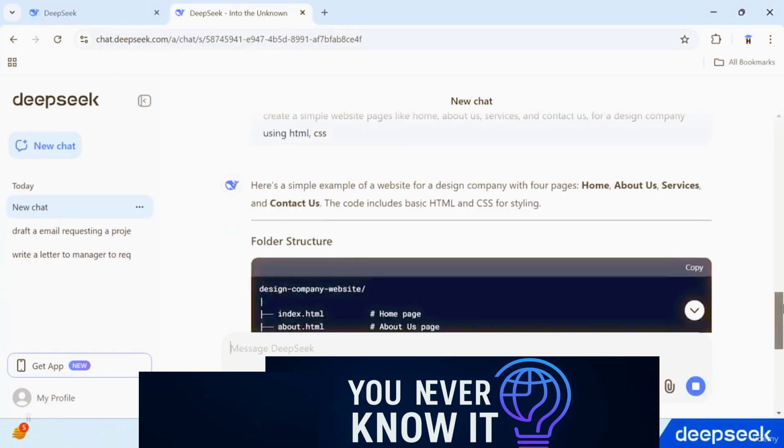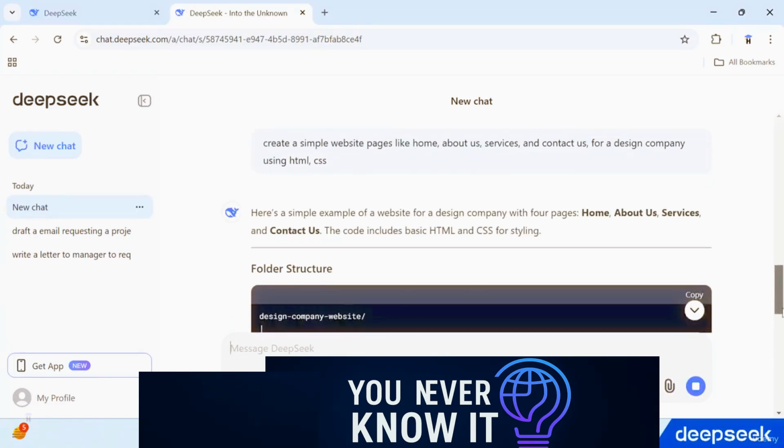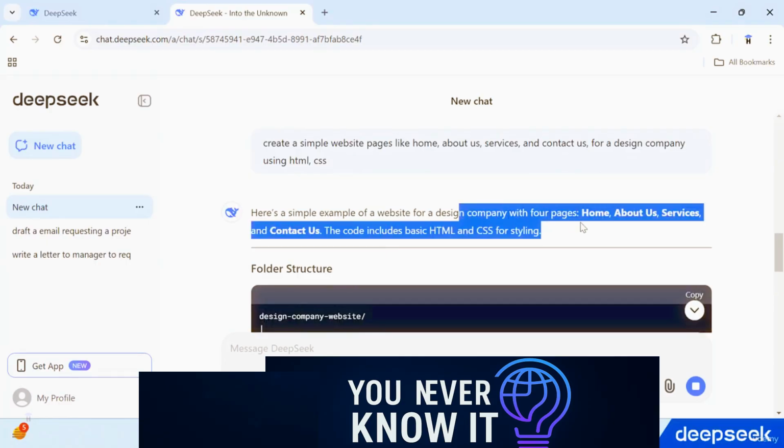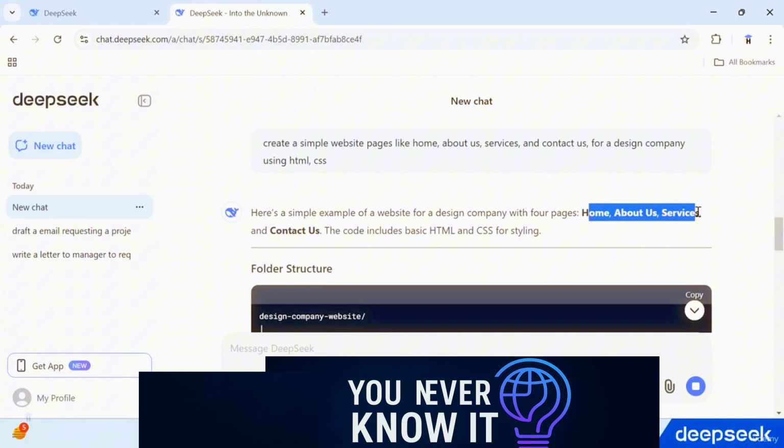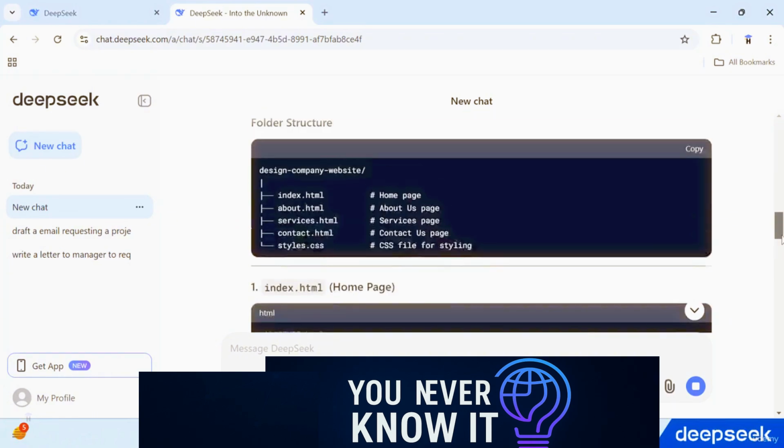Just see, very quickly it is giving us a response. So here is a simple example for a design company with 4 pages: home, about us, services, contact us, including basic HTML and CSS styling. You have to create a design company website folder, and inside it you create the HTML pages: home page, about, services, contact, and styles.css. These pages you have to create manually on your computer system.